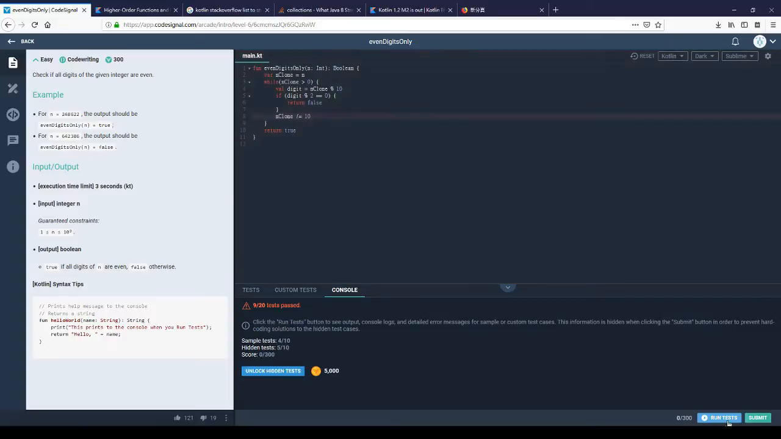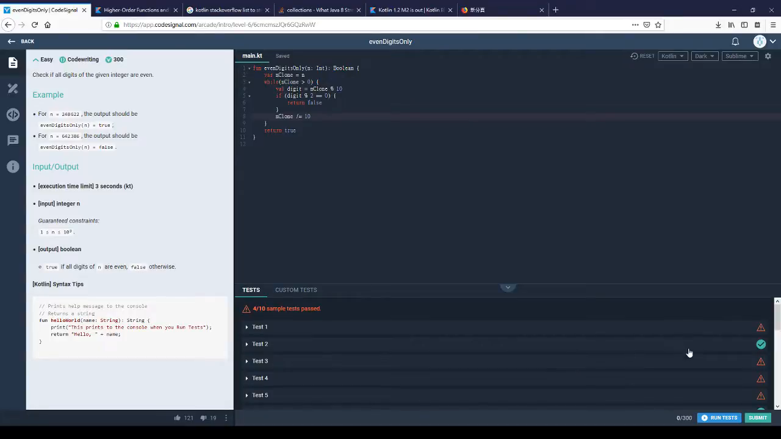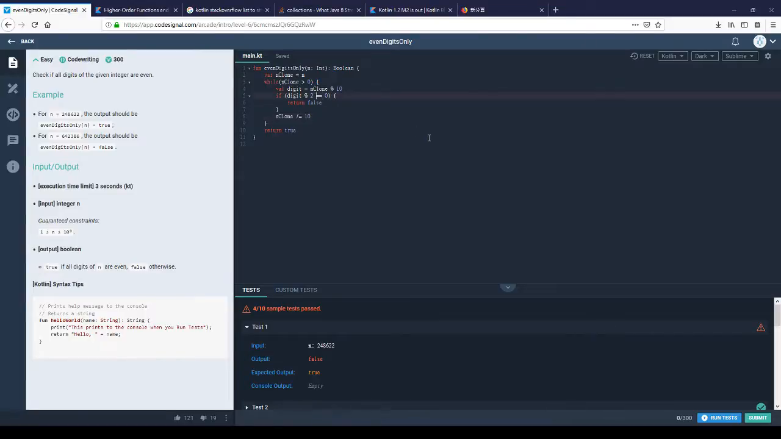What? Why? All digits of the given integer are even. Why? Mm-hmm.